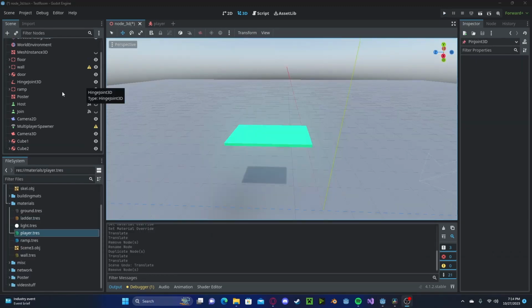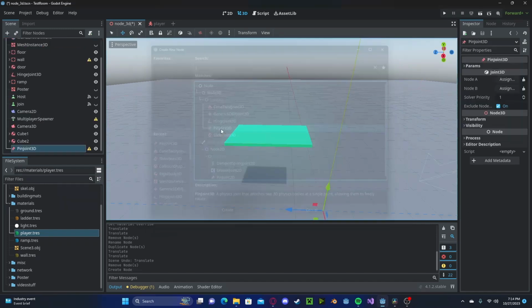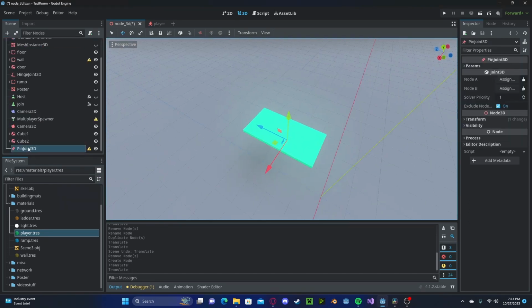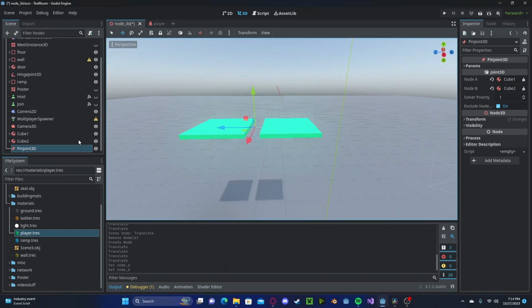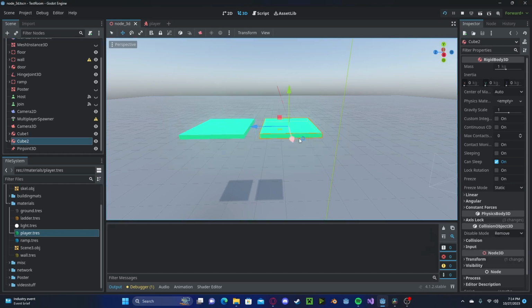And last but not least, we have the pin joint, which will just connect two objects together via a pin. So we'll create a pin joint 3D. Go ahead. We'll try to get it towards the middle of our objects and we will select the two objects we want to pin together, so cube 1 and cube 2. And now, since cube 1 is locked, it will rotate and the cube 2 will be attached to it, like so.